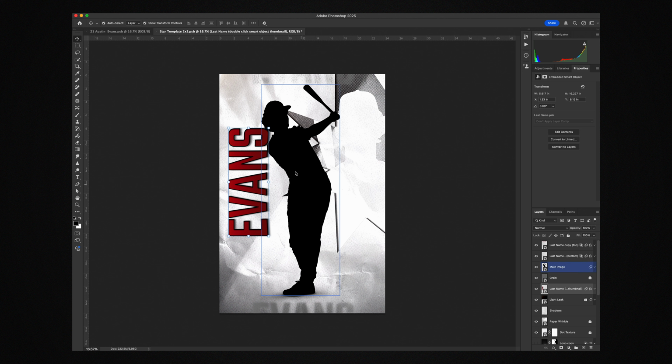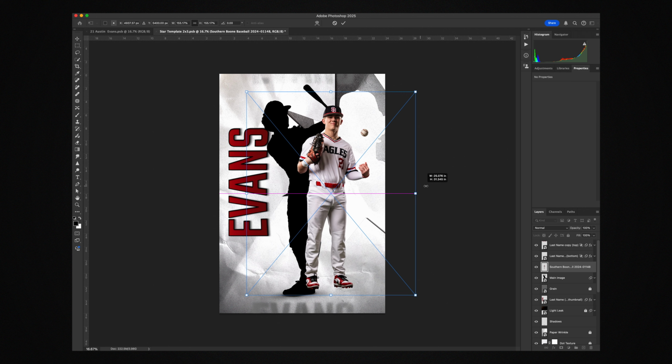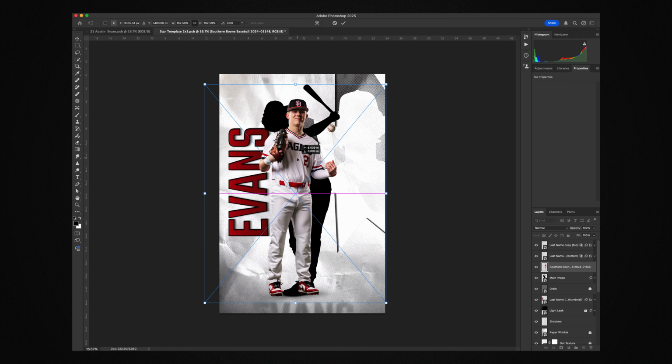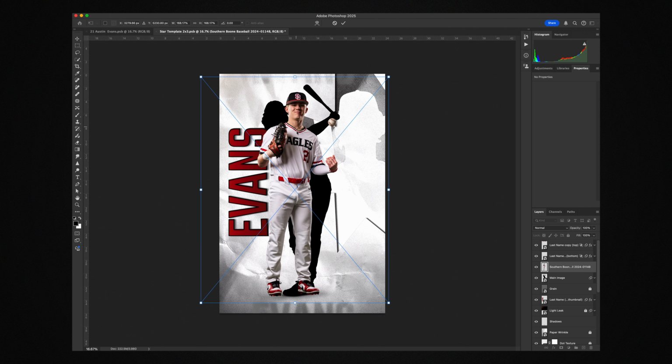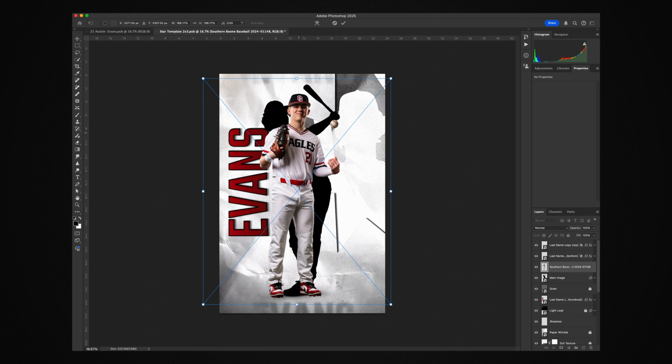Next up, I'm going to put in the main image. So I have this placeholder right here. I'm going to grab the file that I'm going to put as the main image. I'm just going to drag it in. I'm going to scale it up to how I want it. It's pretty good right there.